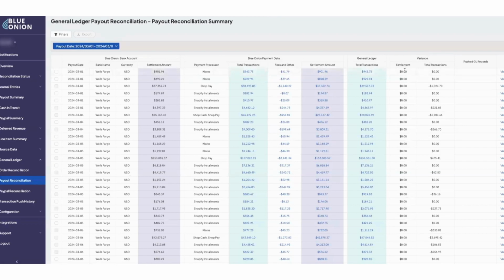So we can look for variances over here on settlement. Settlement tells us between Klarna in this case and Wells Fargo, they both know the same thing. That's going to be pretty true for all payment processors.